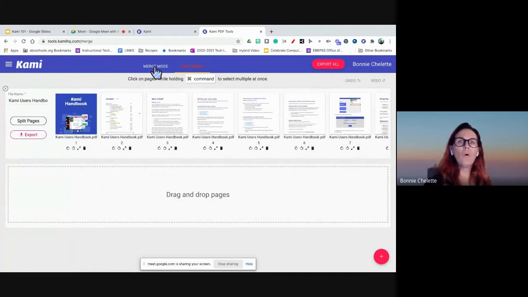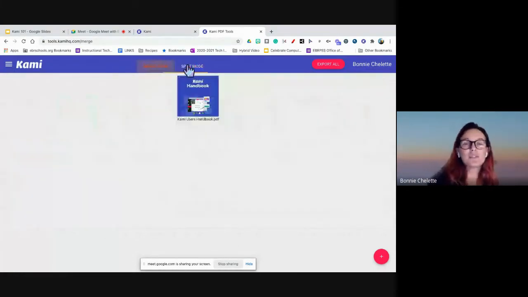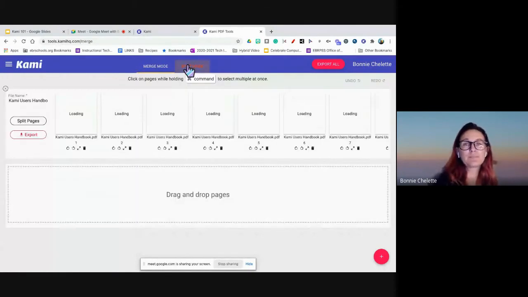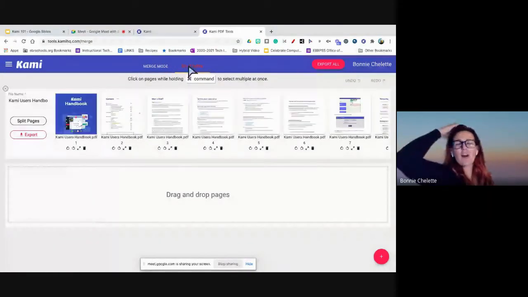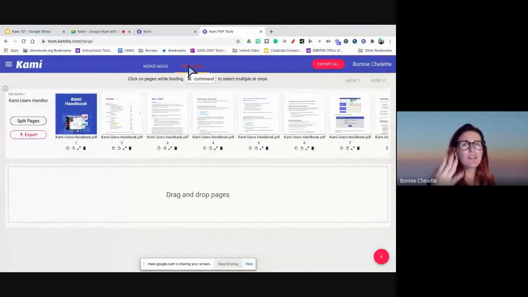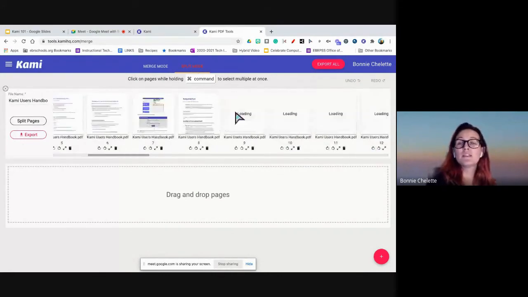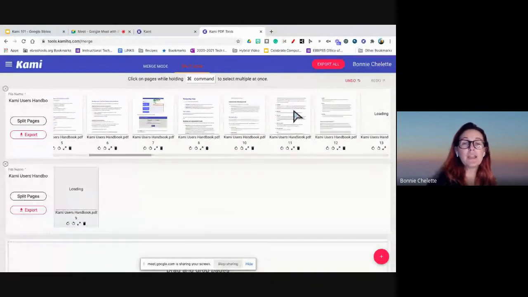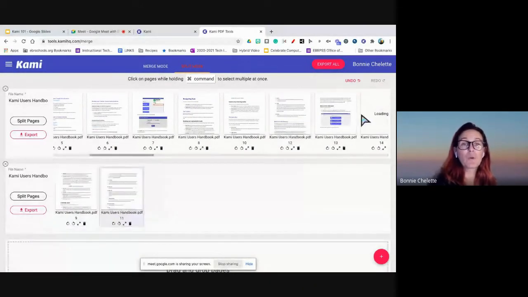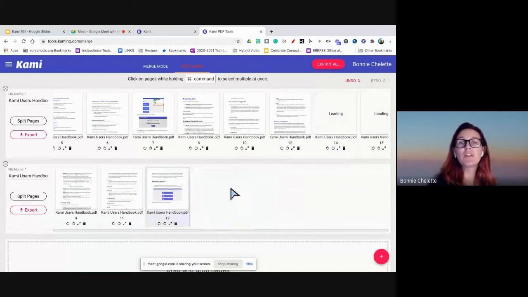Or if I have multiple documents I want to put together, I can do it during split and merge mode. Like I said, I taught social studies, and it was really unfortunate that the social studies curriculum was this one big book with all the graphic organizers mixed in. So it would have been great if I had Kami, where I could have just dragged out the different documents I needed and split it from all the fluff.